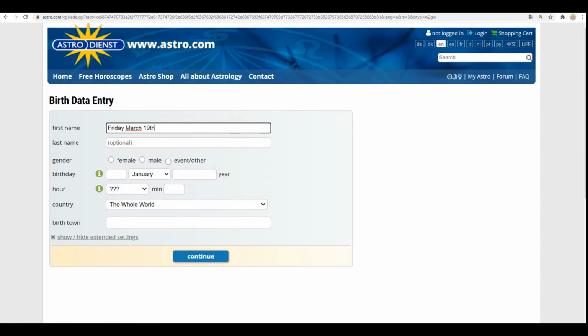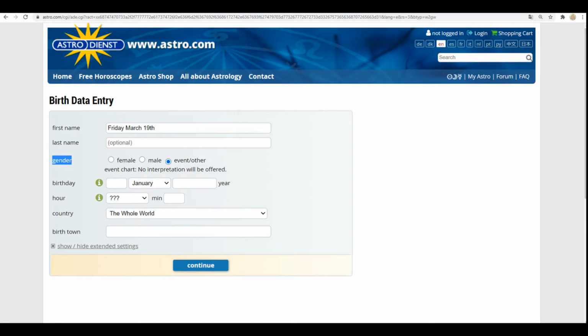Now, last name is optional, so I don't want to waste any time with filling that part in here, but of course you can if you want to. Now, when it comes to gender, I naturally will select the option event/other, and when the blue selection mark appears, you will notice a line pops up stating event chart, no interpretation will be offered.